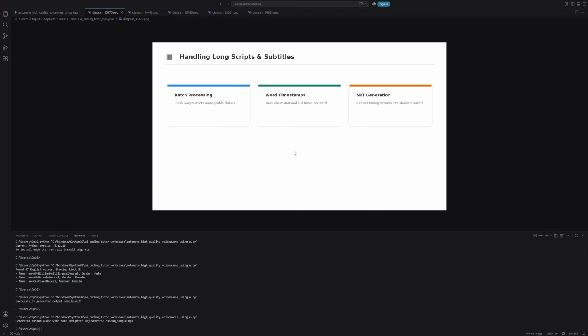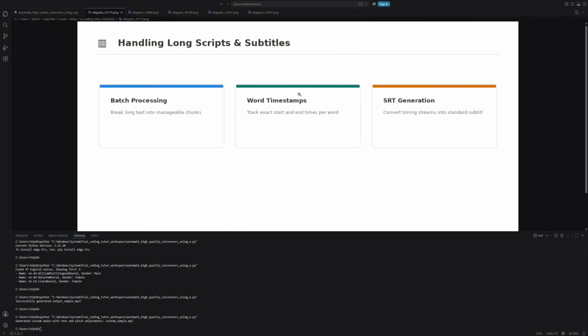Real-world projects often require generating audio from multi-paragraph scripts or lengthy blog posts. Furthermore, professional video production requires timestamp data so you can generate matching subtitles or closed captions. Edge-TTS not only handles long text inputs seamlessly, but it can also stream word boundary events. These events provide exact start and end times for every single word spoken, empowering you to automate SRT subtitle creation effortlessly.